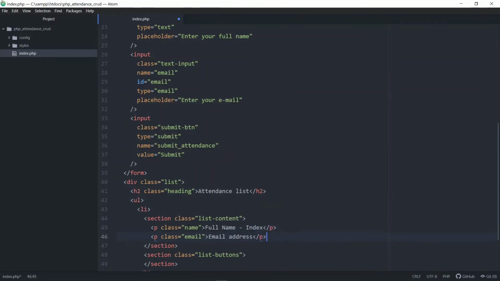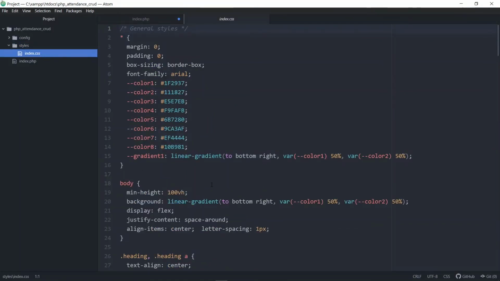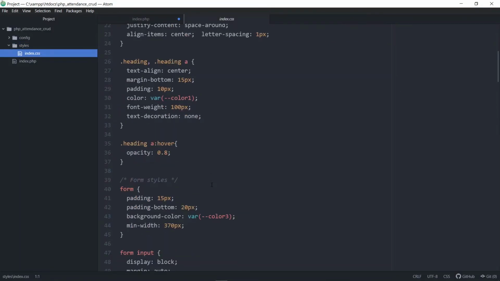Remember, we are giving all these classes because they are styled differently in the CSS file. You can always go to the styles directory, the index.css file, to check them out.